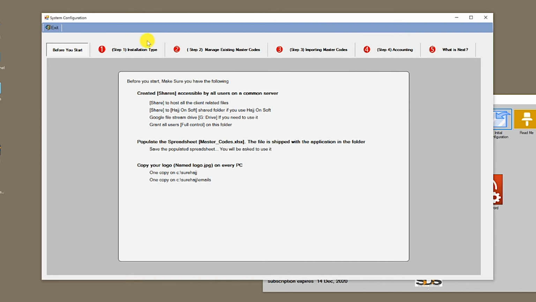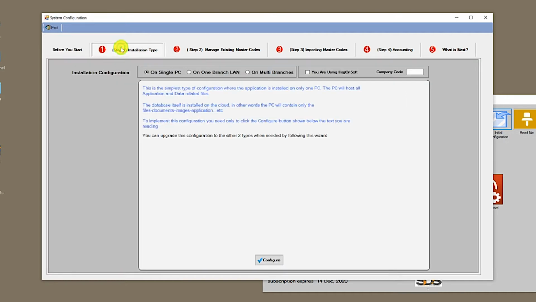You will notice that this screen has 4 steps. In this video, we will only be talking about step 1 and step 2 as they are related to setting up and customizing the software itself, where step 3 and 4 will be discussed in the Hajj back office configuration video as they are used only for Hajj. Now let's look at step 1, installation type.